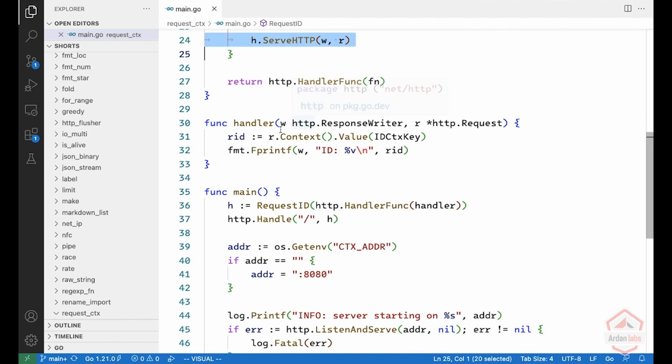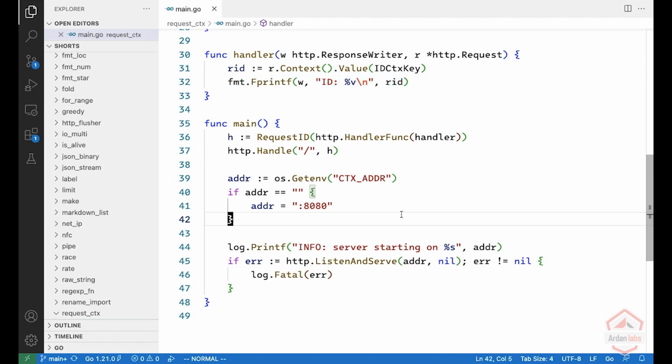Okay, and here's a handler. The handler is very simple. It's just going to extract the context. It's going to extract the request ID from the context, and return it back to the client. And here we run the server as usual.